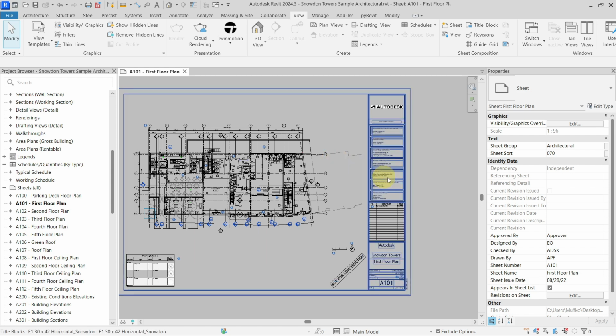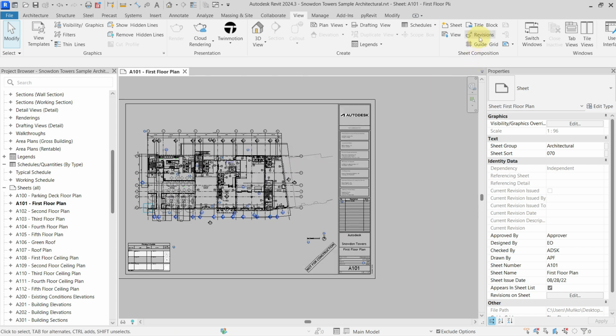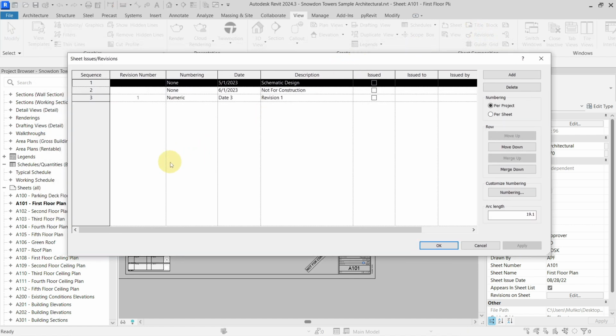You can see I have this sample project from Autodesk, and if I go now to my revisions in here, you will see something like this. Sheet issues revisions, where you can add or delete revisions from the project.